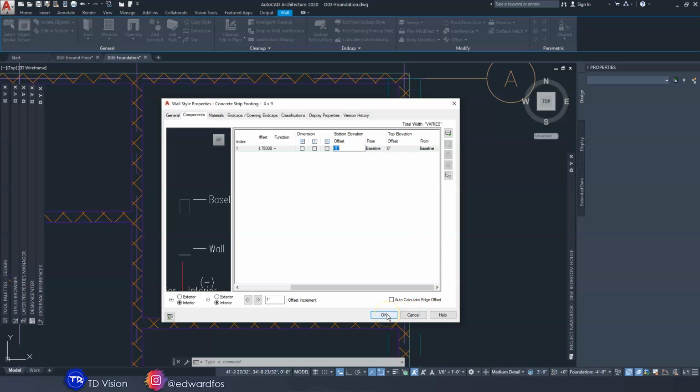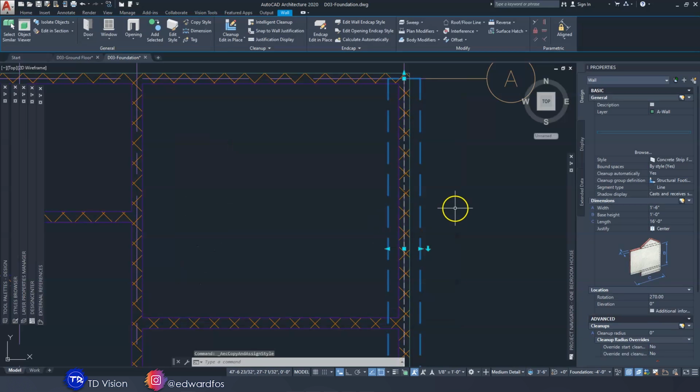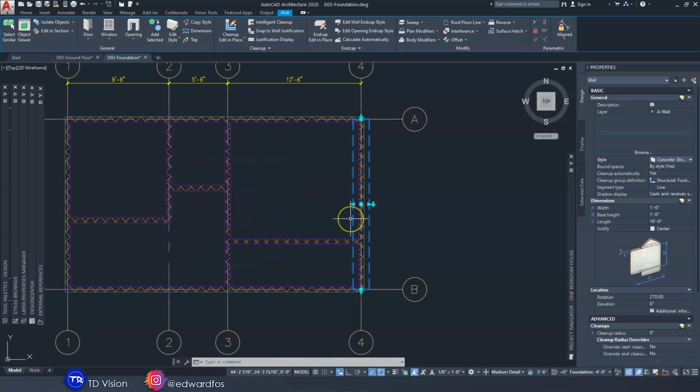And then I'm going to say okay. Okay, that's it. Yep, that is it. And we can go over to our style just to check if that's the one we're using. So now we have a separate style that we've just created called X times 9, which is a variable width times a 9-inch deep foundation. All right, strip foundation, just to make sure. So now we're good to go.